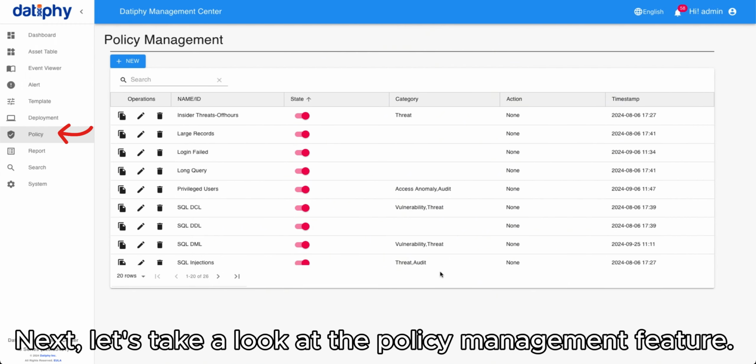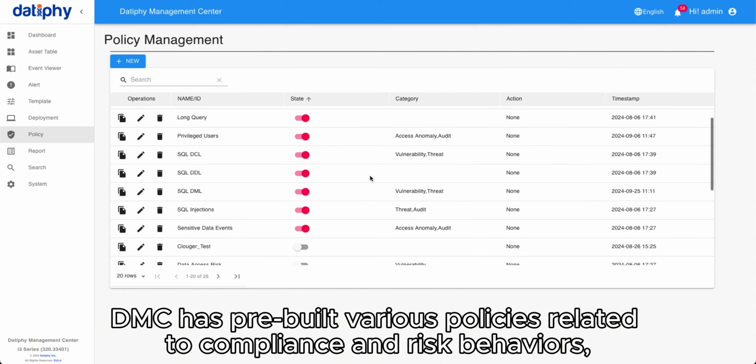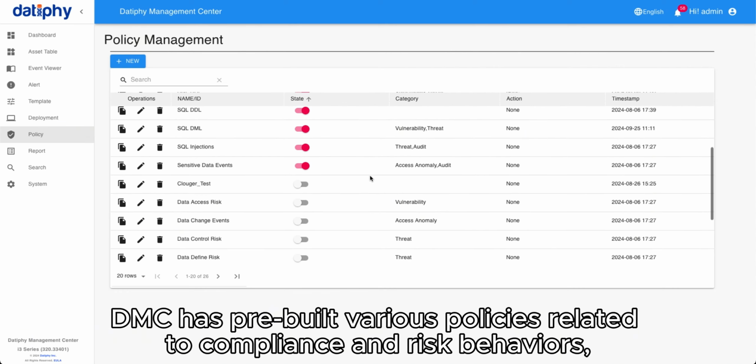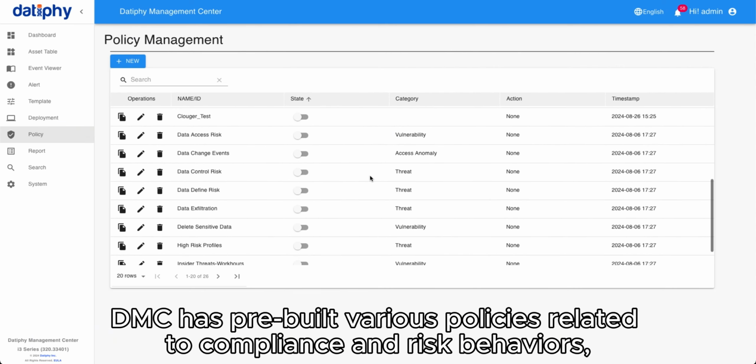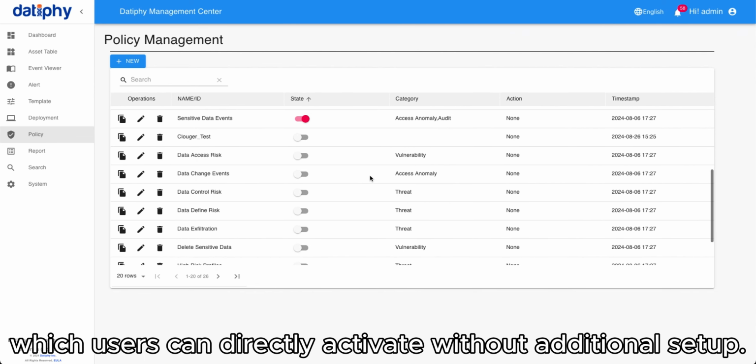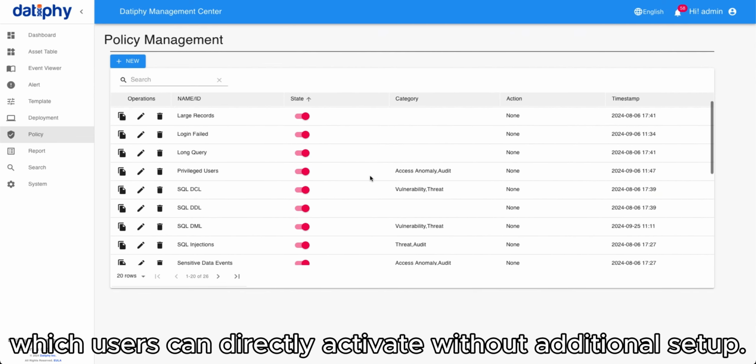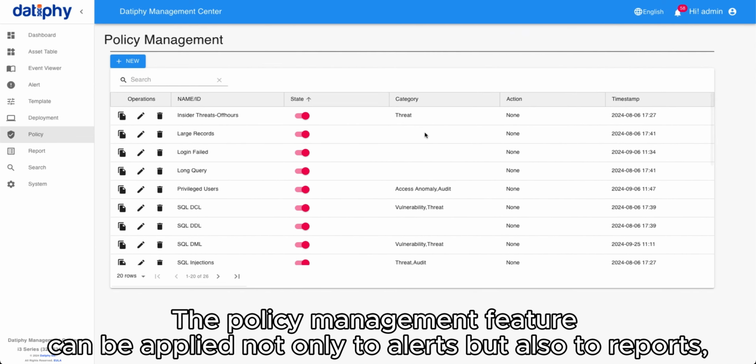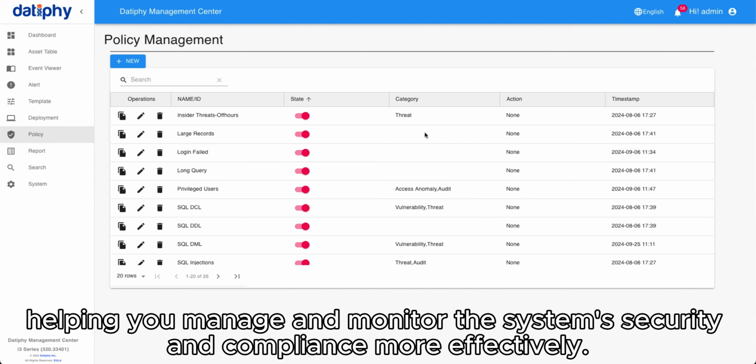Next, let's take a look at the Policy Management feature. DMC has pre-built various policies related to compliance and risk behaviors, which users can directly activate without additional setup. The Policy Management feature can be applied not only to alerts, but also to reports, helping you manage and monitor the system's security and compliance more effectively.